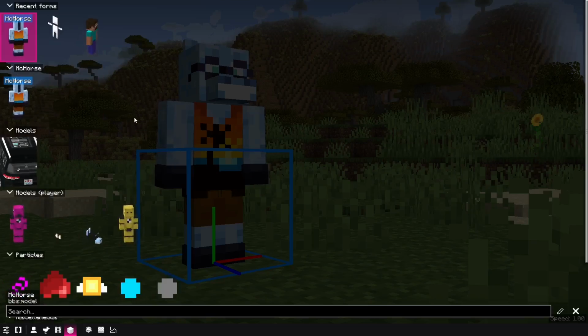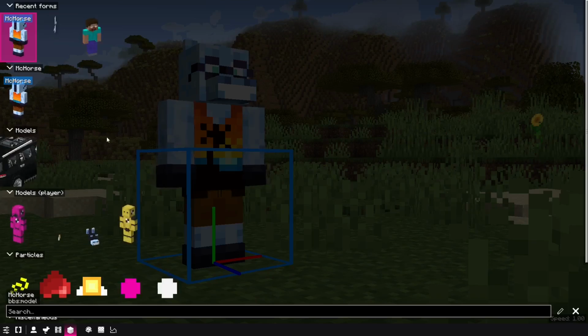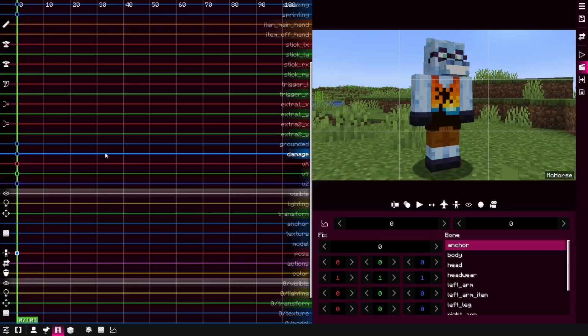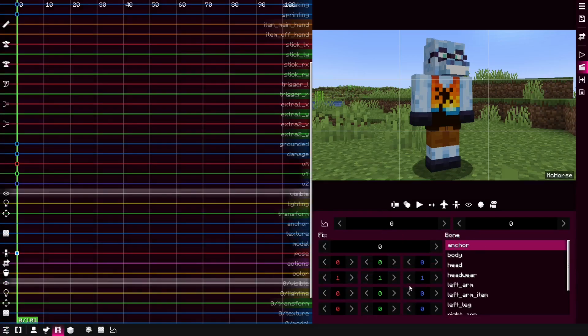This way, whenever I quit the game or go to another world, this form would persist here, which is really useful. I don't think I've talked about this feature many times, but whenever you have a transformation field like this, and in F9 you can see transformation keys GSR, you can edit the transformation without actually dragging the fields manually.